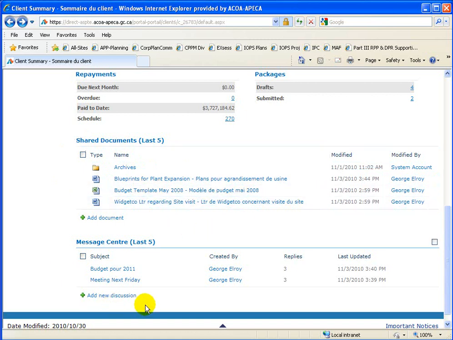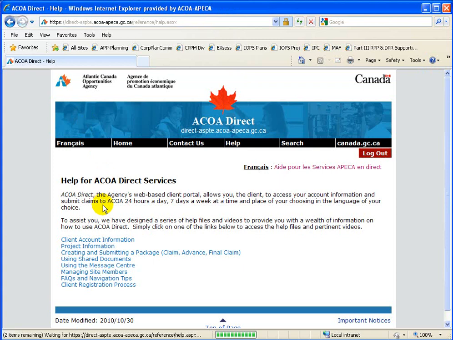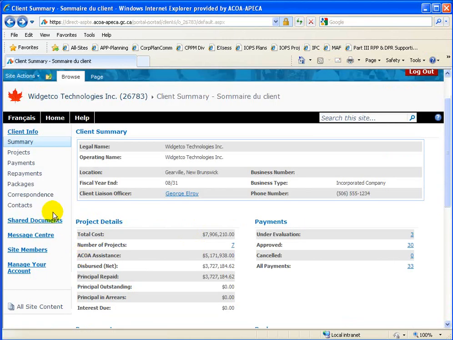We also have a section here on the Message Center, and the system displays the last 5 discussions. The system also has a menu item for shared documents and the Message Center, which contains all of the shared documents and all of the discussions that have taken place. We also have developed videos for both of these sections, which can be found under the help link here. As you can see, using the Message Center and using shared documents help files, within these help files there is a video available.